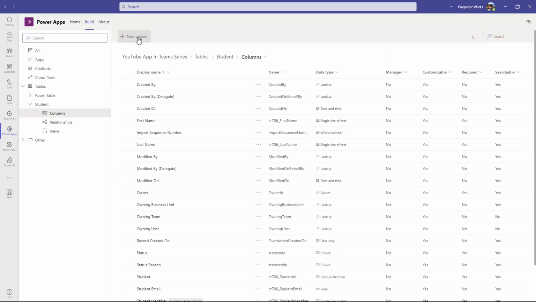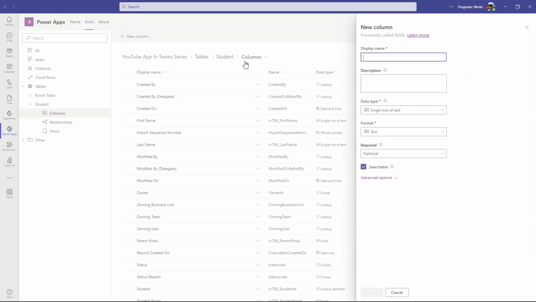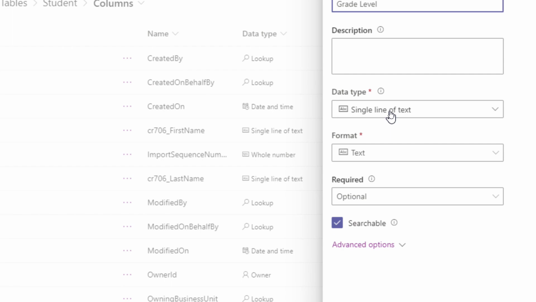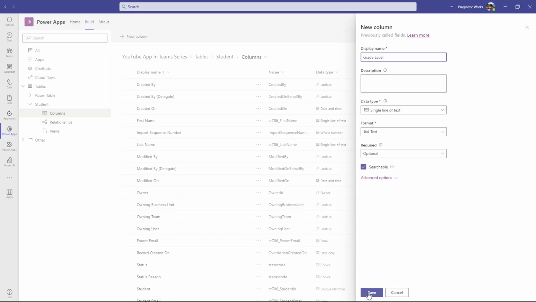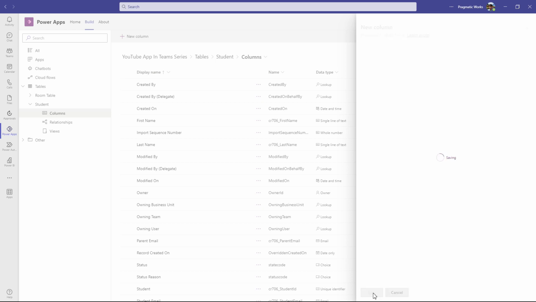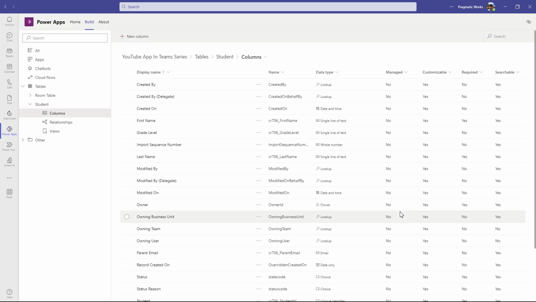And I have one more column that I want to put on this student table. So my last column that I'm going to put in here is what grade level they're currently in. Now I'm going to keep this as a single line of text because maybe it's pre-K or maybe we want to say freshman, sophomore, junior, or senior. So I'm going to keep this as a single line of text as well, and then I'll hit save. So I've created this table and I now have all of the things that I want within here.